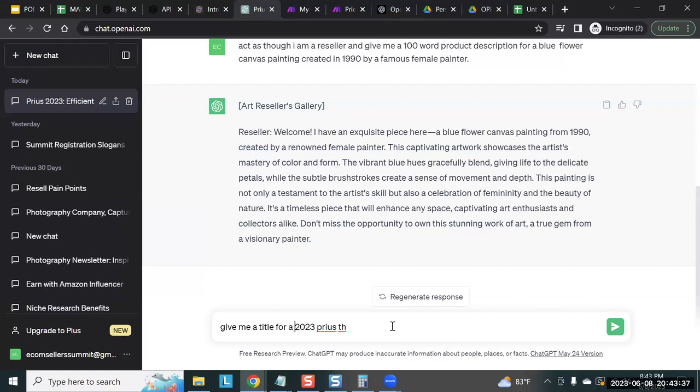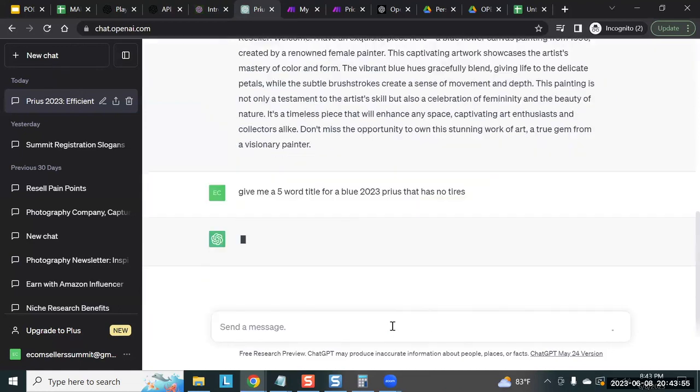For a blue 2023, give me a 5-word title for a 2023 Prius that has no tires. I have no idea. Tireless. Okay, there you go. 5 words, and it did it very quickly.